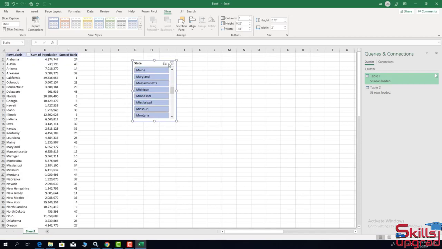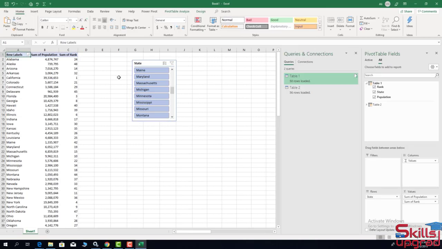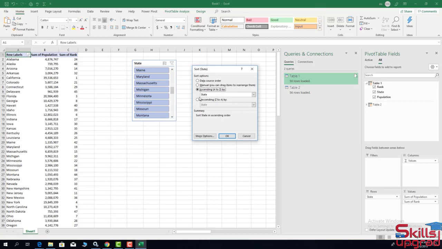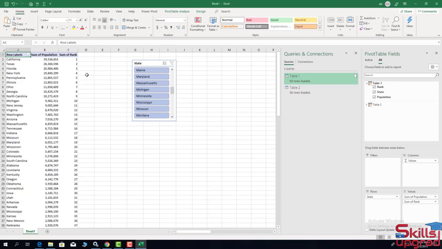Click on Clear Selection. Now I want to see the number 1 ranked USA state by population. For this purpose, I can sort and filter data. Click this arrow button. Click on More Sort Options. Then select this option. Suppose I want to check by sum of population, then click OK. I see here the number 1 state by population is California. Similarly, number 2, 3, 4, 5.